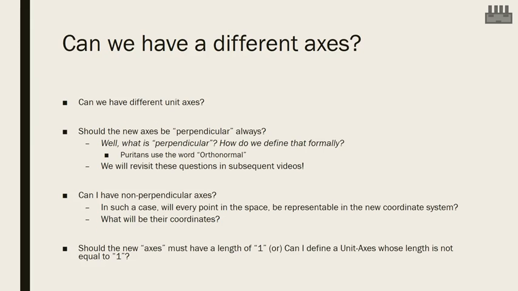Now that we keep talking about this axis, the question obviously is, can I change the axis? Can I have a different unit axis? Should the new axis always be perpendicular? Can I just have some crisscross lines and call them axes? That eventually leads to a question: what exactly is perpendicular? We'll talk about that a bit later in some later video.